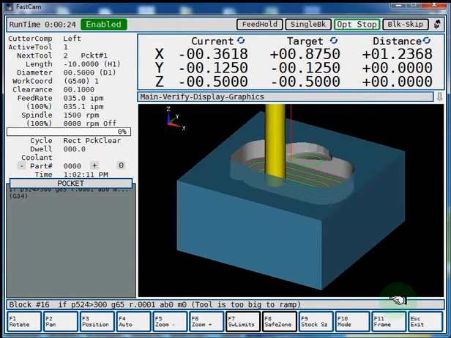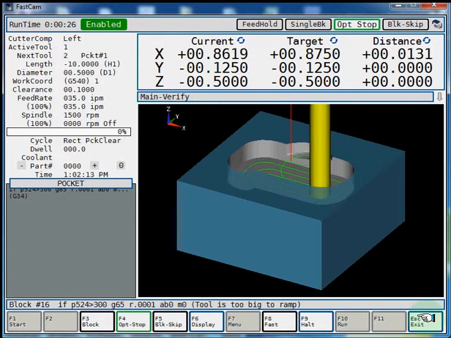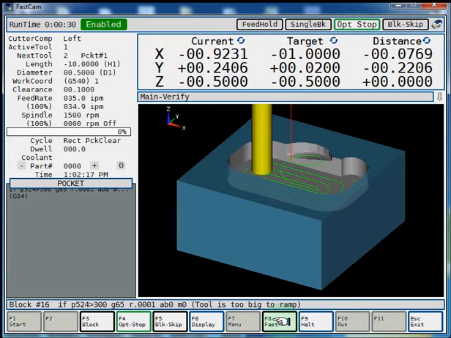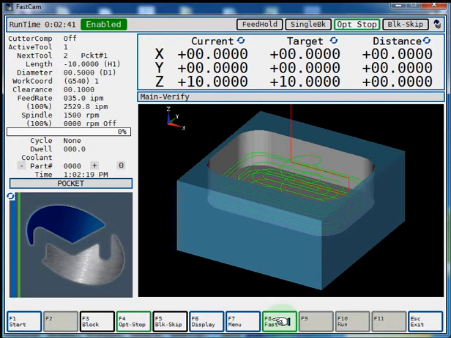Hit escape one more time. F8 fast will come up so you can dry run it through your program. It shows your complete program. It gives a cycle time estimate. And that concludes our program.